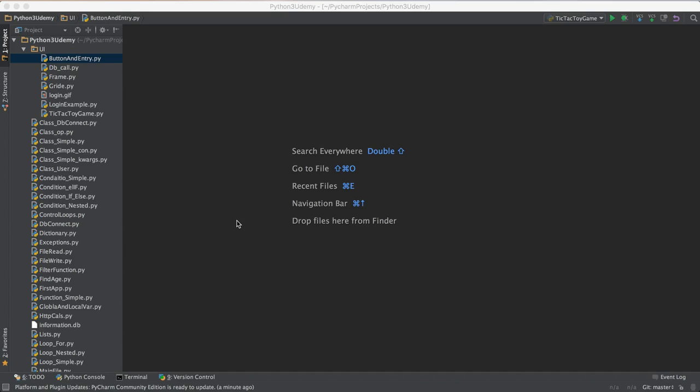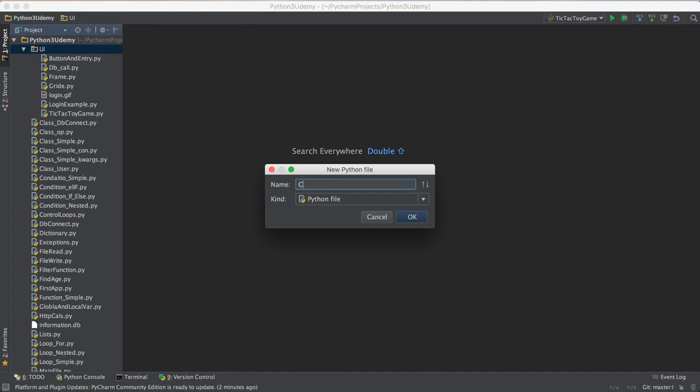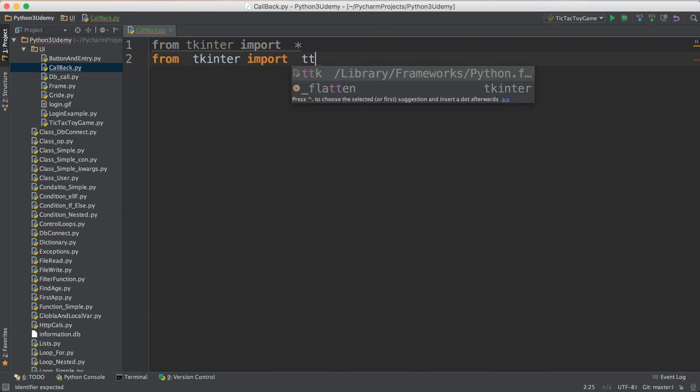Hey again. In this video, I want to talk in more detail about button event and callback. To get started, I will create a new file and name it callback. And for sure, to get started, I say from tkinter import star. Then I say from tkinter import ttk.